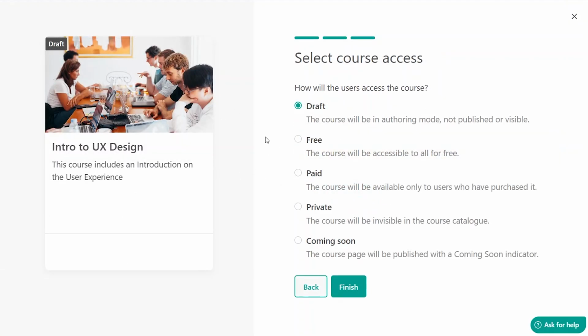And now that we're here, you would notice that this preview is the same, but there's the addition of this little draft label over here. So for that, what we need to do is select the course access. Now, if the course is a draft at the moment, then the course will be in authoring mode and it won't be published and it won't be visible to anyone. Now, if the course is free, then the course will be accessible to all people for free. If it is paid, then it will only be available to people who have purchased it. And if it's private, then it would be invisible in the course catalog. Or you could also have a coming soon course for which the page will be published with a coming soon indicator. So you can select any of these options that suits you best.